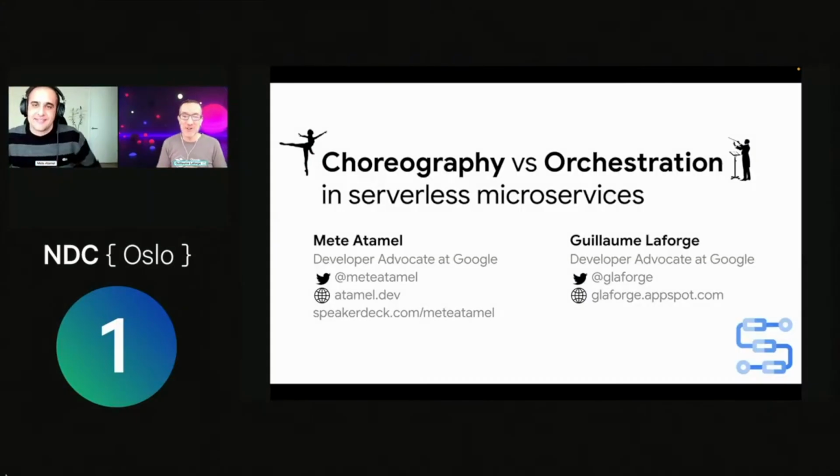So yeah, unfortunately, we couldn't be there with you. It's still a bit complicated to travel Europe wide and beyond. But Mete and I were very happy to be there, even if only virtually with you, to speak about choreography versus orchestration in serverless microservices, or microservices in general.